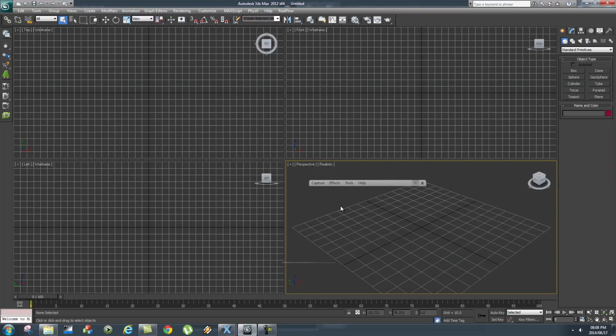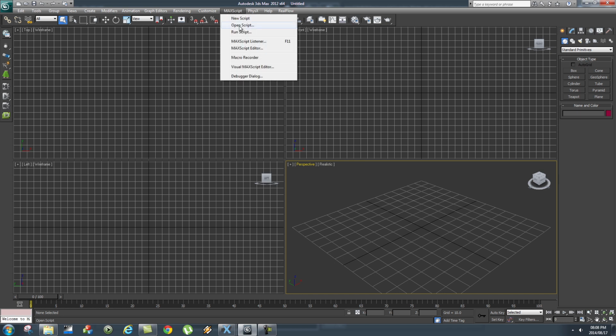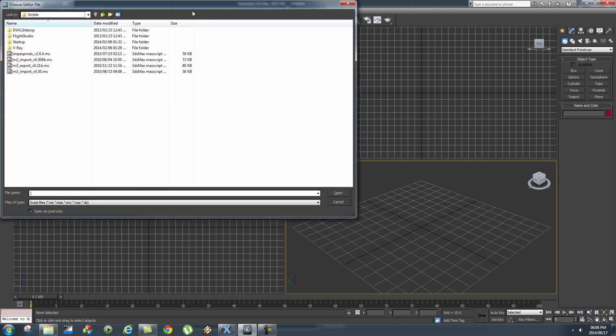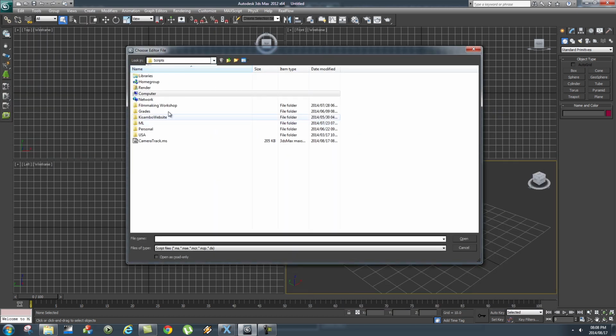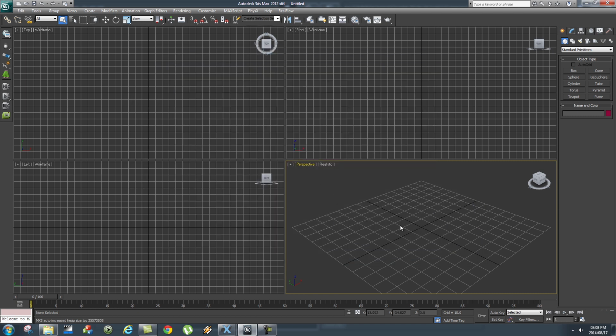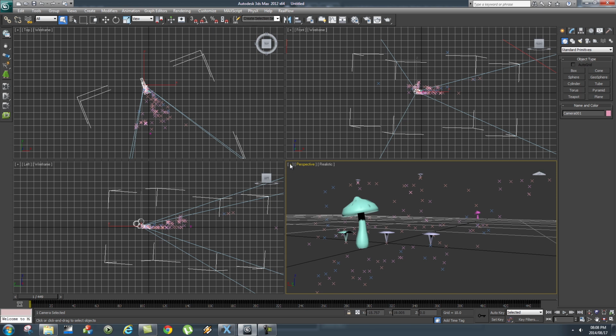All right, as I said, I'm using 3ds Max 2012. Once you're in here, it's as easy as going to MaxScript at the top, and then clicking on Run Script. Then browse to the location where you saved the MS file. Mine's on my desktop. Highlight it and click Open. It's going to load for a bit, and there you go.